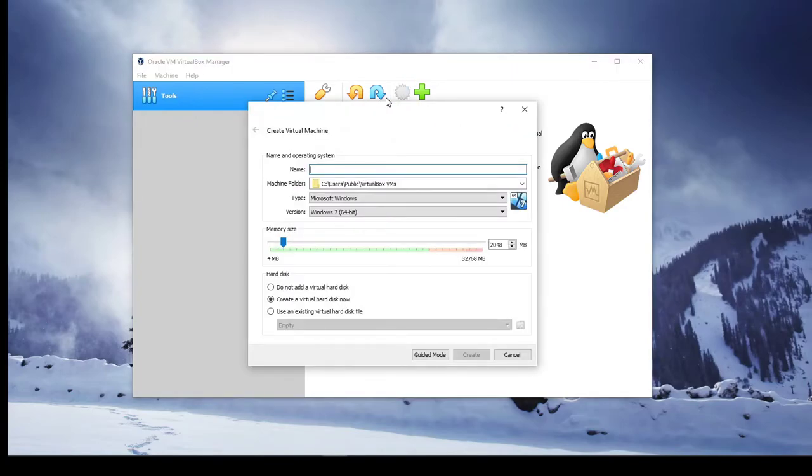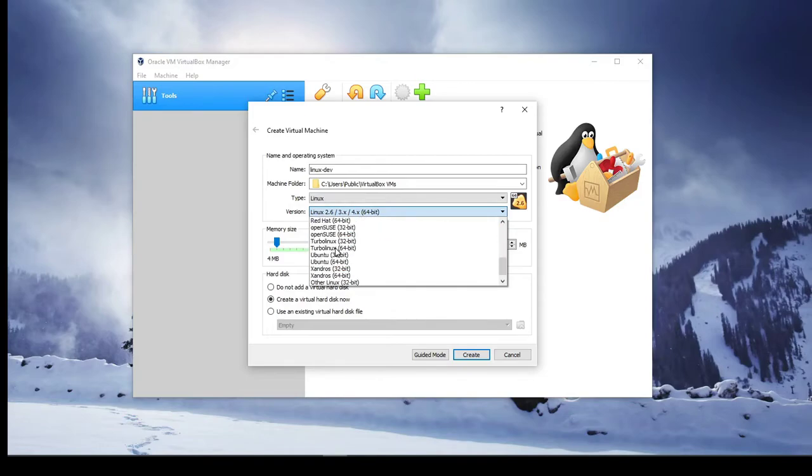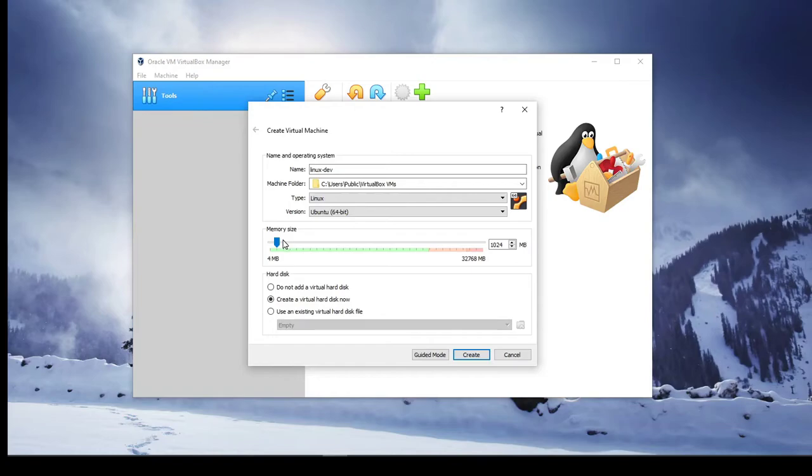We're going to give it a name. So I just call mine Linux Dev, but you call it whatever works for you. Type Linux and come down here and select Ubuntu 64-bit. Now, the next thing you want to select is the memory size. This is the amount of RAM that it's going to allocate for this VM. I think you probably want about 4 gigs. Okay, it depends on how much RAM you have available.